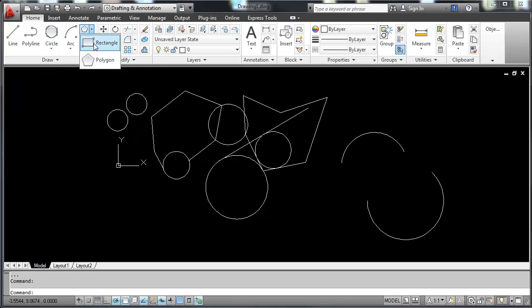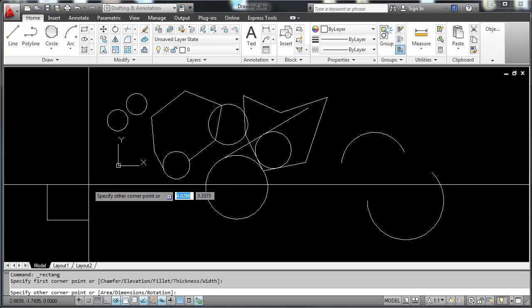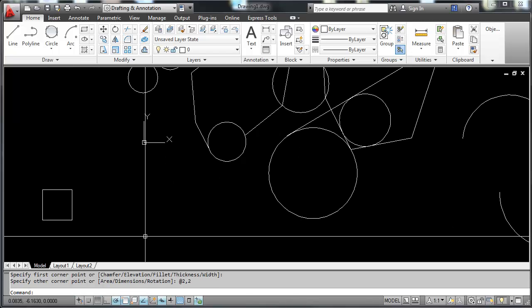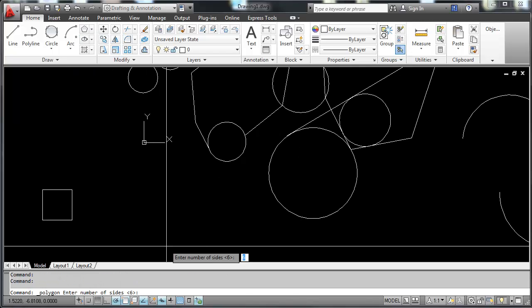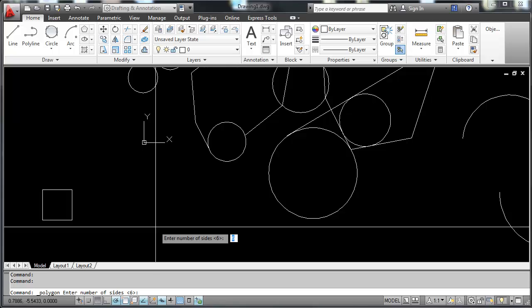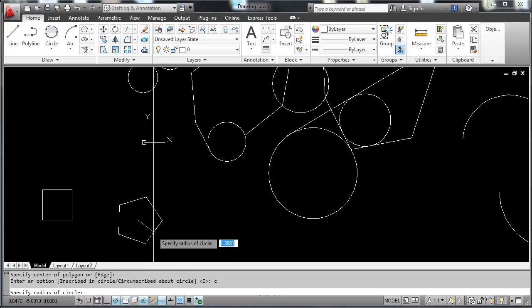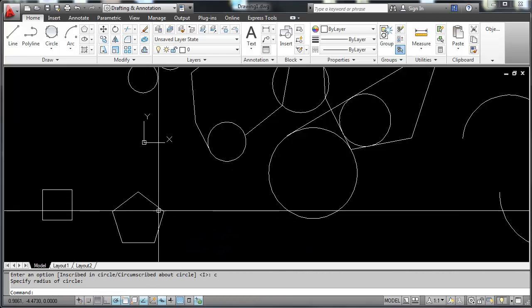This is the rectangle, and that's just picking 2 points. You can put values in, like if I wanted to do a square, then I could go at 2, 2, and I'll make a square at 2 inches. I have the polygon, and I can pick the sides I want. A pentagon here, we'll circumscribe it around a circle, and then I have a pentagon shape there.